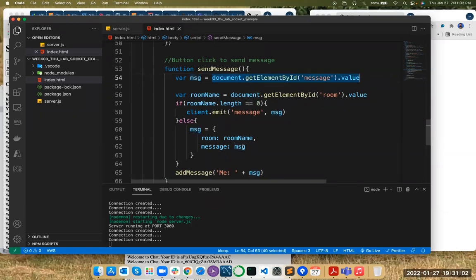Let me do like this. I don't want to waste time. Okay. So you see what I'm doing here, just see the logic. When I press the button, I read the message. I also read the room name. If there is no room name, I can send a simple message. If the room name is available, I want to send the room name and the message together, right?